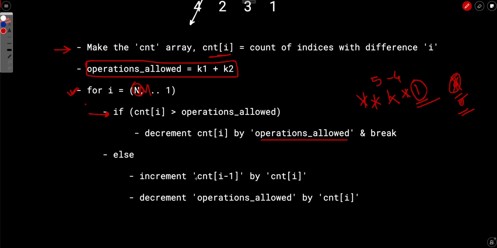Otherwise, we can increment. Let's say there are 3 ones, and there are 5 operations which are left with you. Or let's say there are 3 twos, and there are 5 operations that you can do. So what you can do is convert all these 3 twos into 1, and you will be spending 3 operations for this. So the number of operations is reduced by 3.